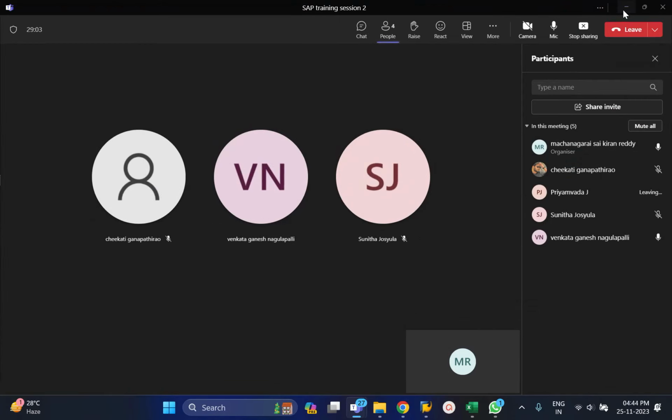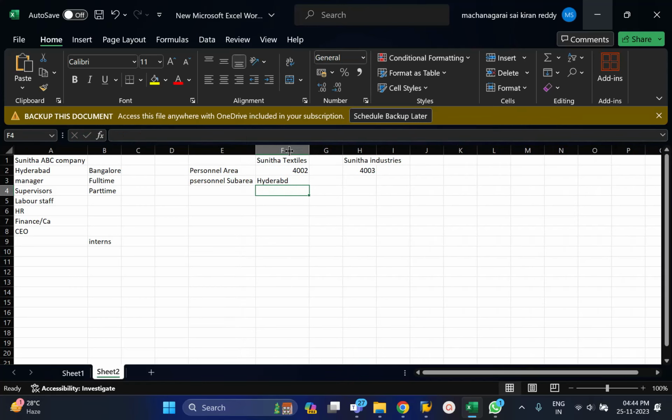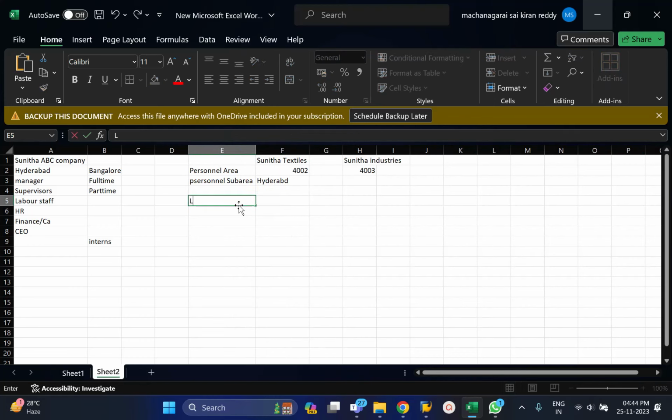It's up to you whether you want to decide that the company code itself is your personnel area, and Hyderabad and Bangalore are your personnel sub areas. If there is only one location in Hyderabad, you can go with this approach. Let's say there are two locations in Hyderabad, like LB Nagar and Gachibowli. Then we have to configure Hyderabad as a personnel area, and LB Nagar and Gachibowli as personnel sub areas.